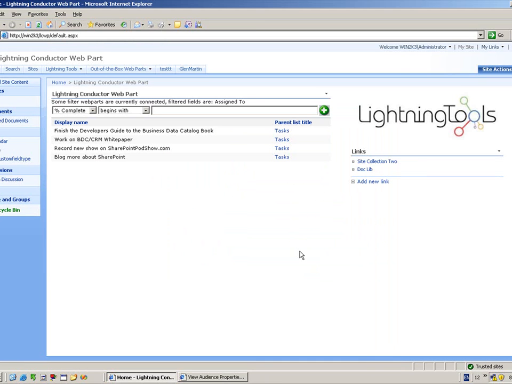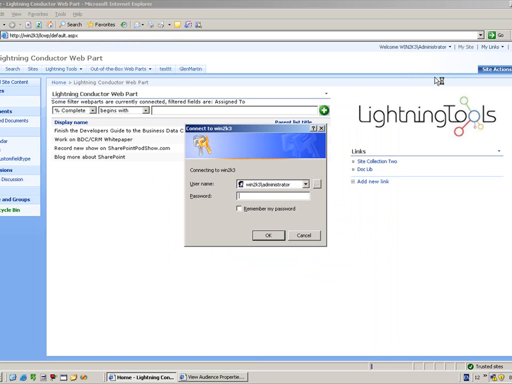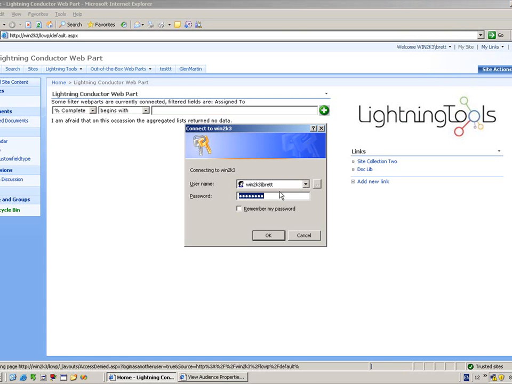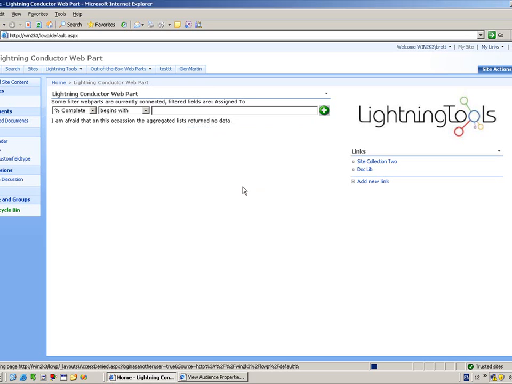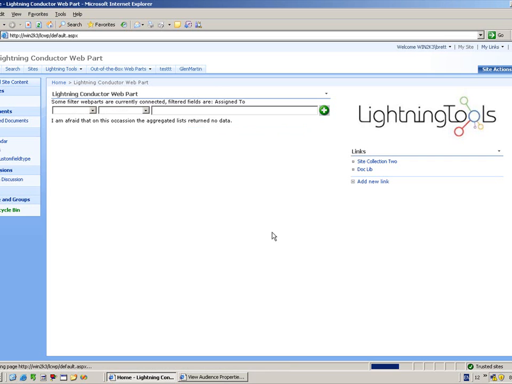So you can see at present I can still see all of the tasks assigned to me as I'm logged in as the administrator, and as soon as I sign on as a different user, I no longer see the data because it's not assigned to me.